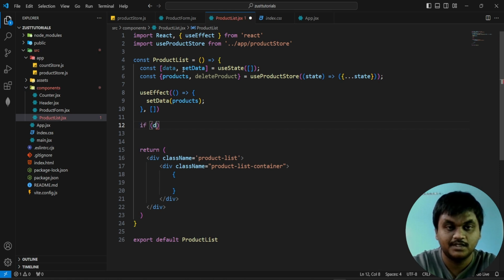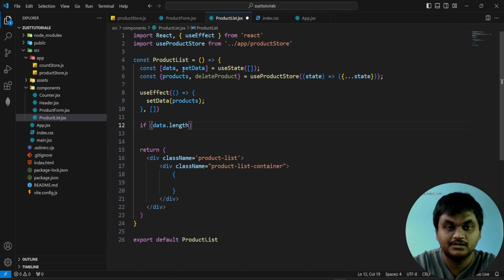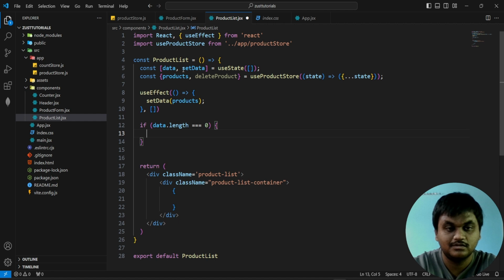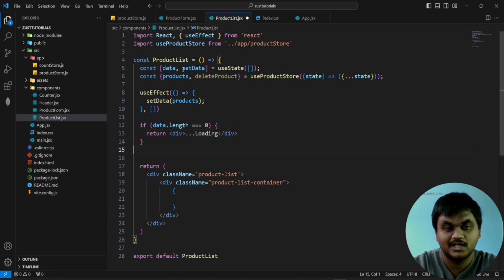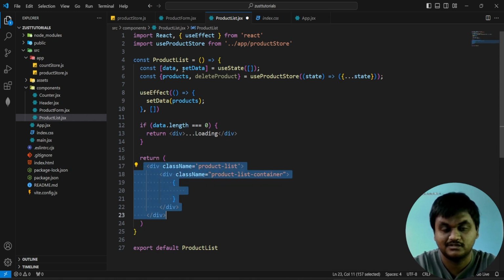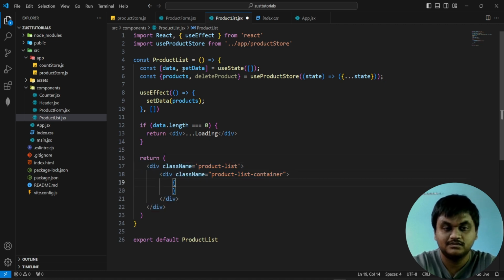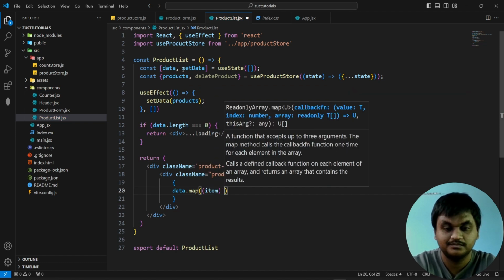If my data dot length equal to 0, we are going to render the loading. I only load the UI only when the data is present. In that case only we are going to call this return function, else the loading. For that, first data dot map of each and every item.